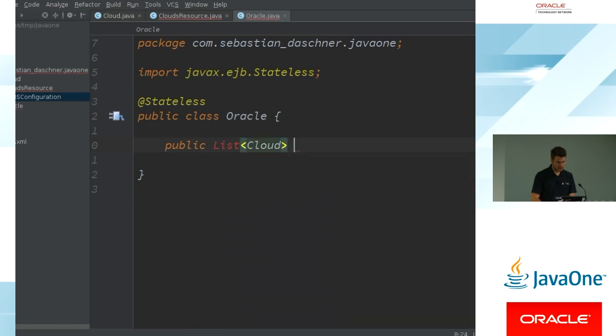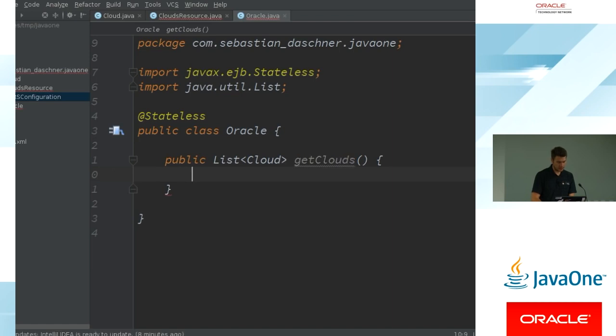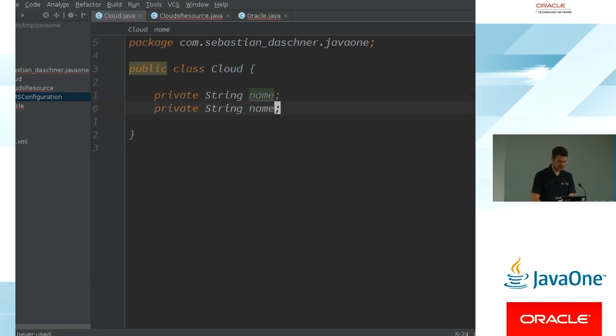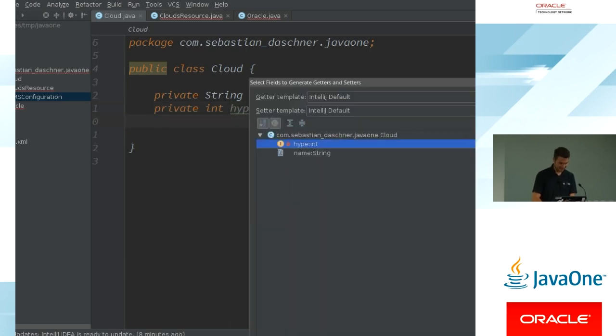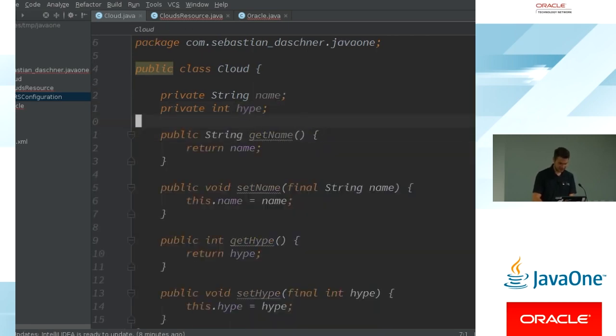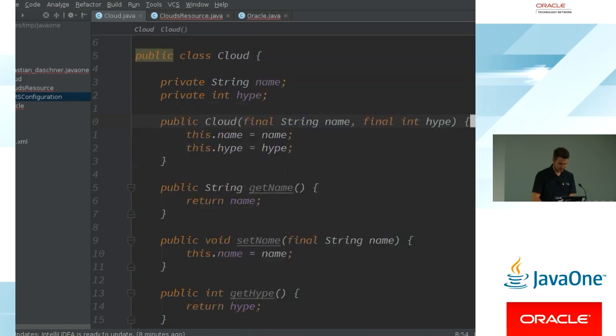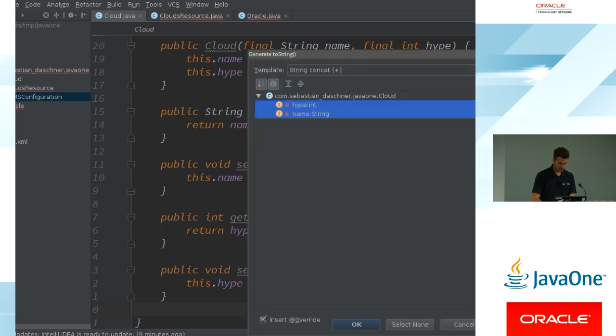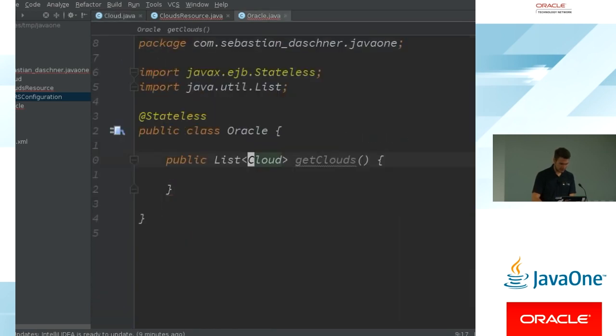But anyway, let's just do a simple method here, which will be then called from JAX-RS. This will return some clouds. Oh, and let's define the cloud. Cloud has a cloud name, and also a cloud has a hype, right? So there's currently hype going on. Some clouds are more hyped than others. Getters and setters, and just to be convenient, some constructors and two string methods. It's just a POJO, that's boring.